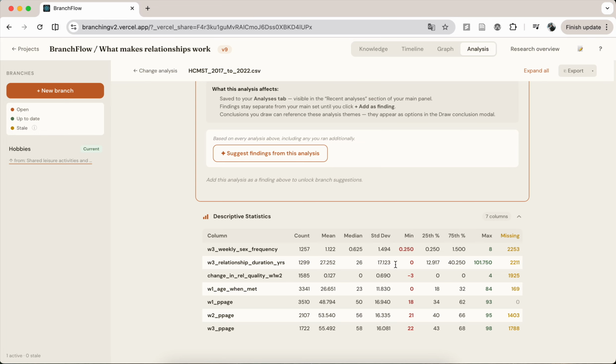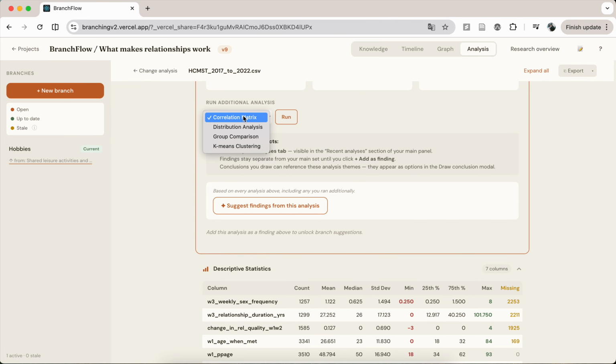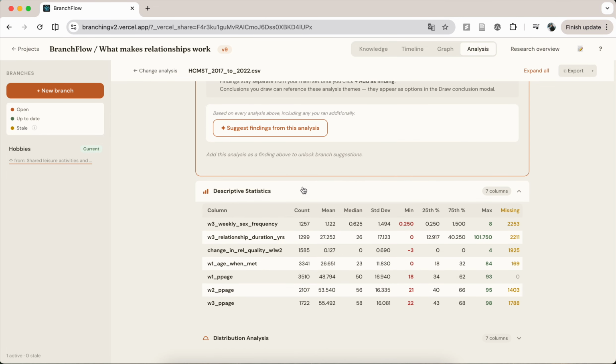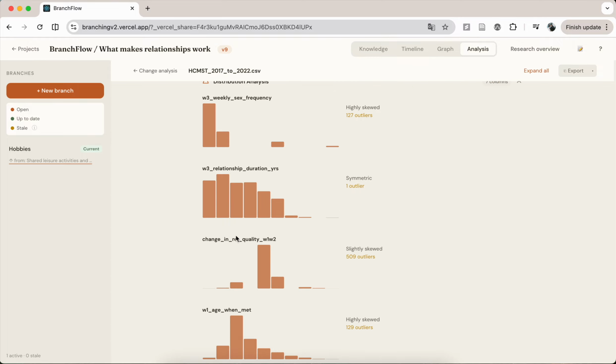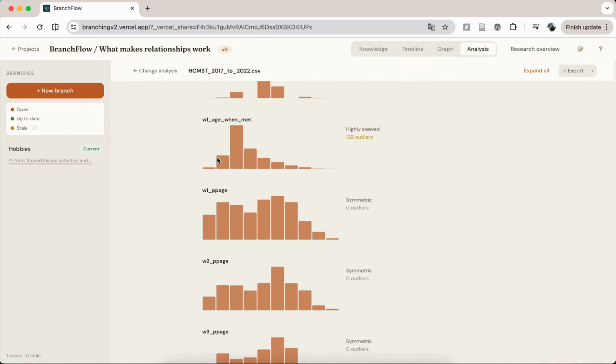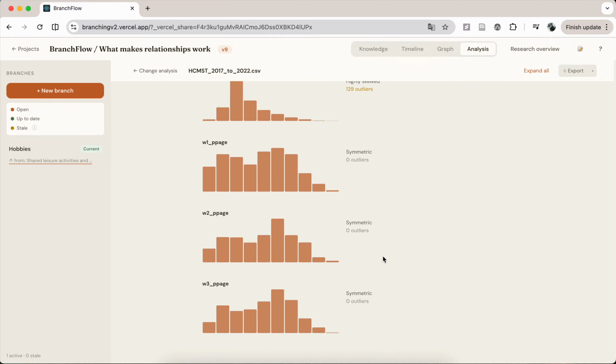I'm trying to understand all these. What if I add distribution analysis? So it shows weekly highly skewed, but like what are the assets? Okay.